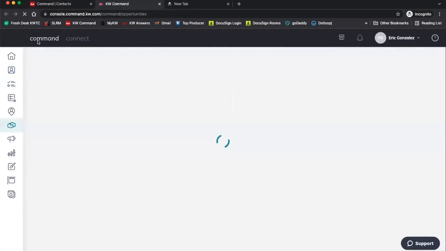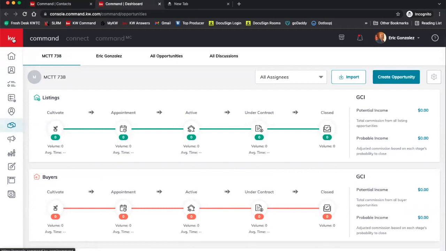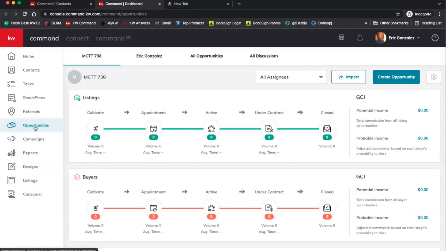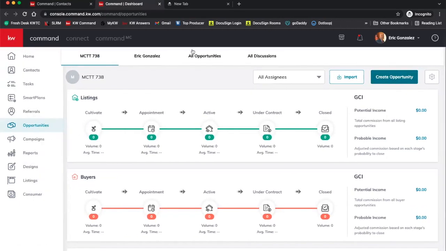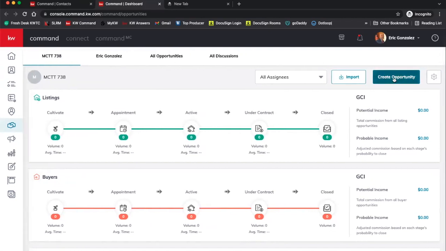and you can go in here and click on create opportunity once this loads for me. So let me just refresh here. So if you enter in the contact and then you go under opportunities, you can create the opportunity just by clicking here under create opportunity.